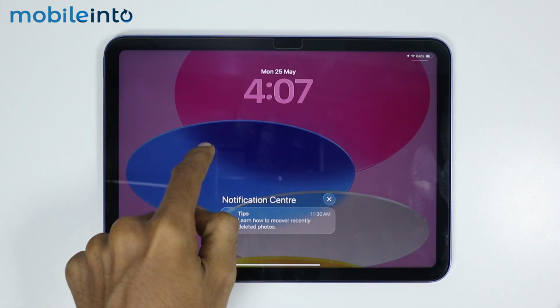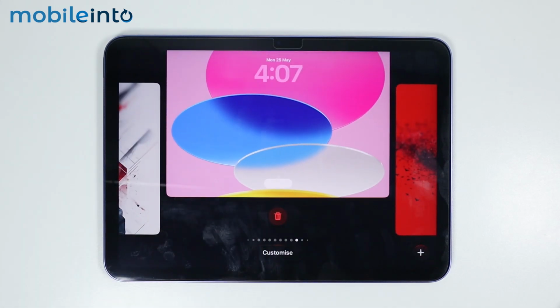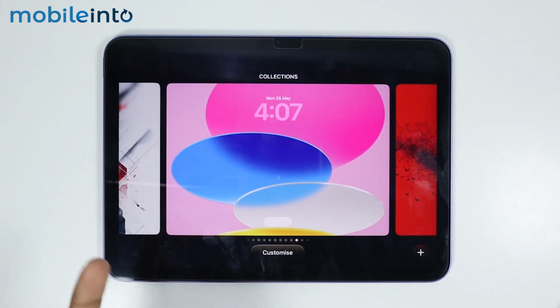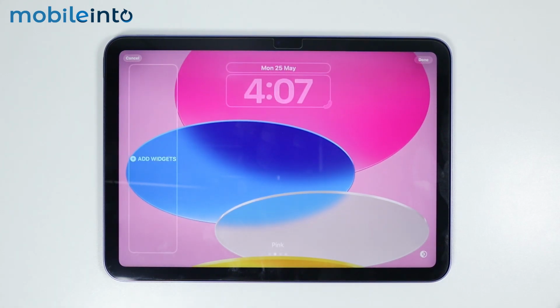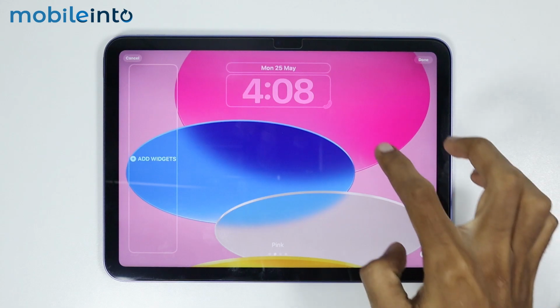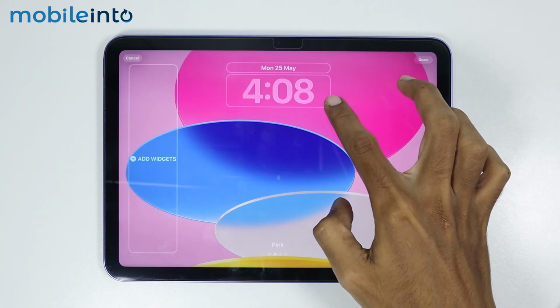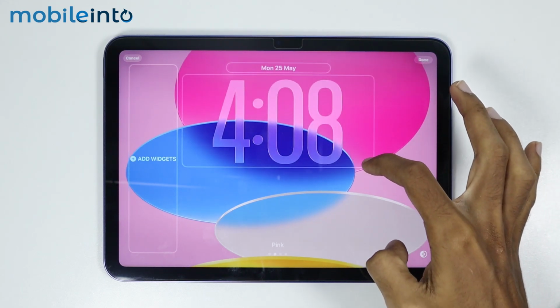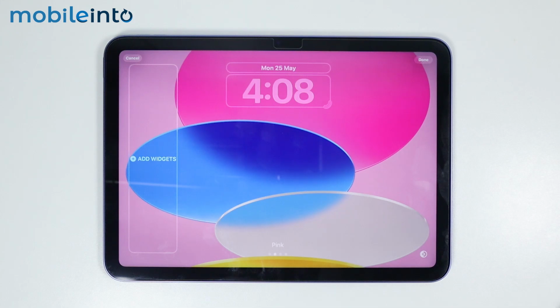Over here, just tap and hold on the empty space on the lock screen. Now after you arrive on this page, just tap on Customize. And over here, to increase the size of the clock on the lock screen of your iPad, just drag the clock down from this handle over here. And after you do that, you will increase the size of the clock on the lock screen.